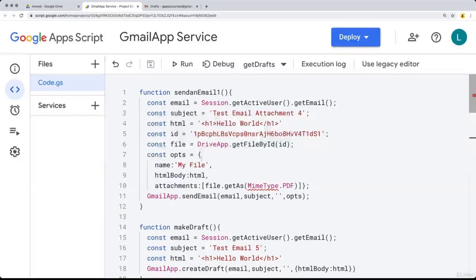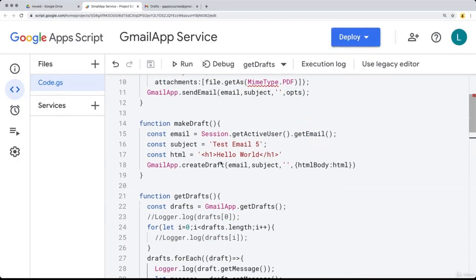So that's how you can interact with drafts. You can create a draft and send drafts, all using the Gmail app service. So go ahead, give it a try.